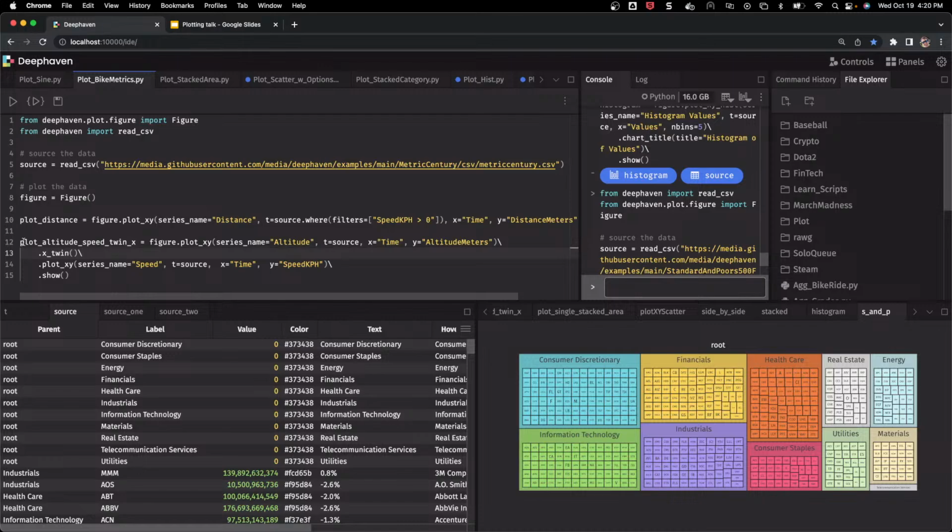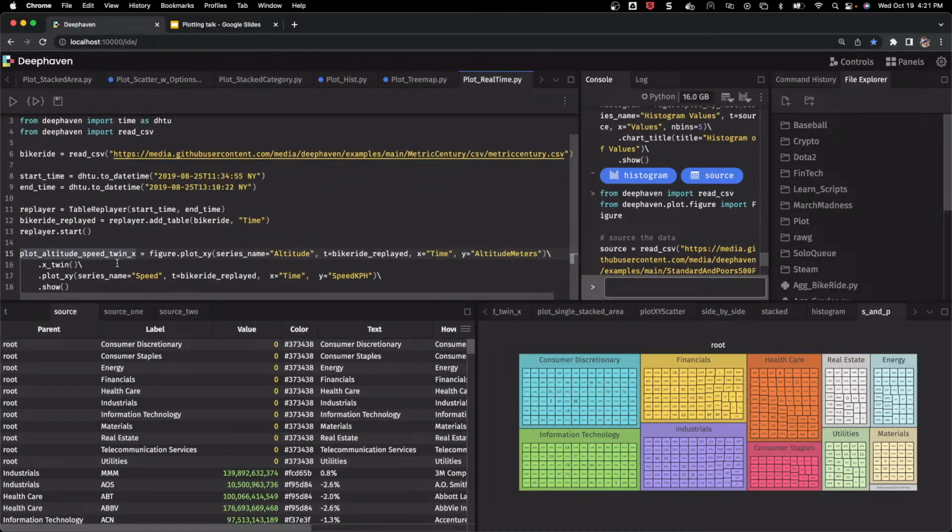So if I take a look here at plot bike metrics, we can look at the bottom, and I've got the same table name, same plot name, plot altitude speed twin x. I call plot xy with x twin, another call to plot xy, and show. And then when I come over here, this is identical, with the only difference being that I specify my table that contains the data to be the real-time table.